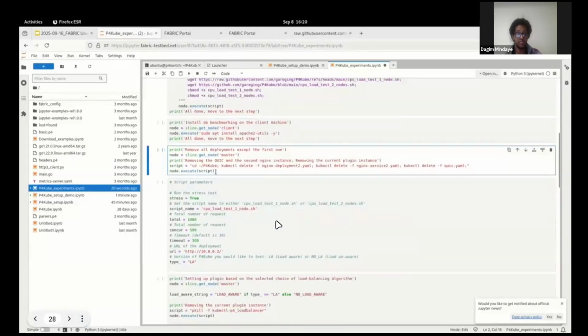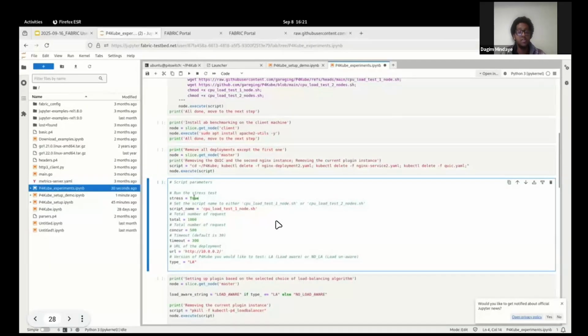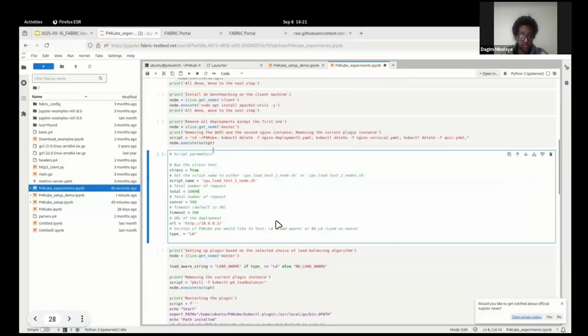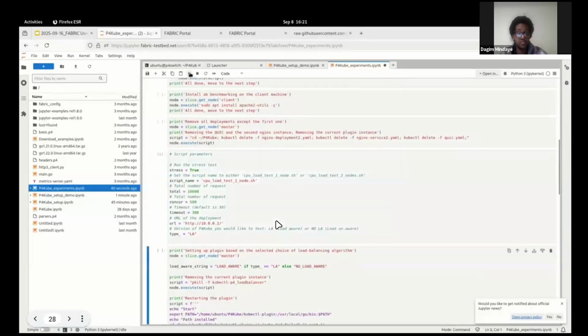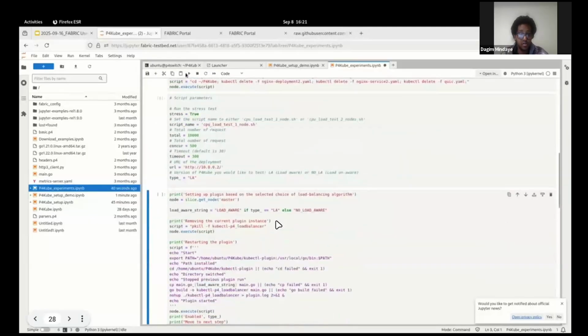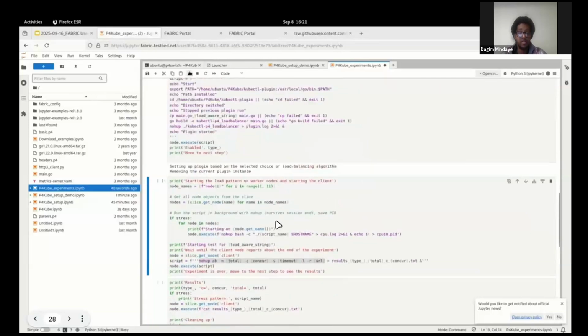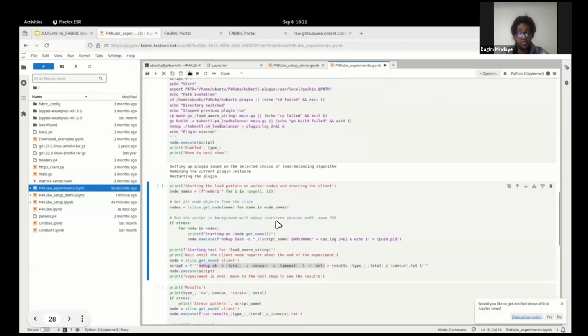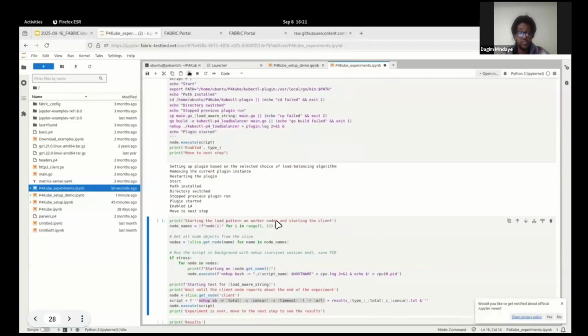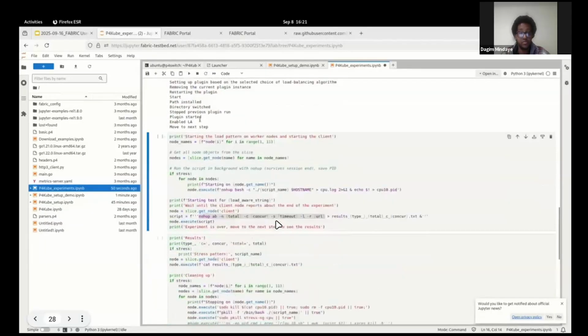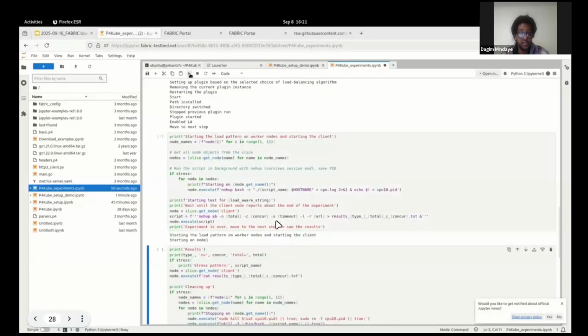There you'll install A/B benchmarking, and then remove all the deployments except the first one to keep it simple for our experiment. And here, you'll set the stress to true, give the script name, and we'll have 10,000 requests being sent, and 500 will be concurrent. Give it a URL, and the type, choose if you want it to be load aware or not load aware. If you do LA, it will be load aware. If you don't, it will not be load aware, and it will do the non-load aware balancing.